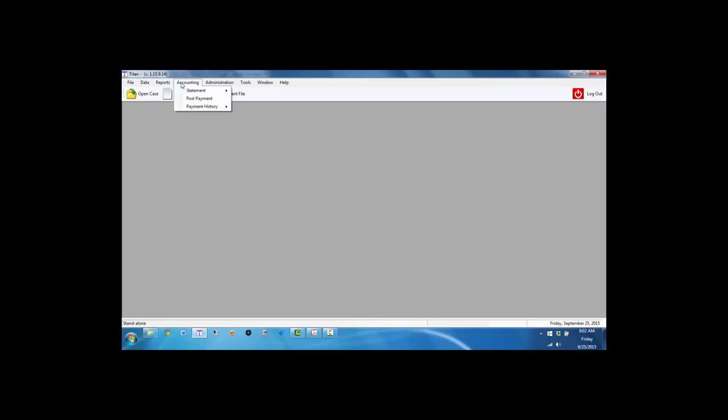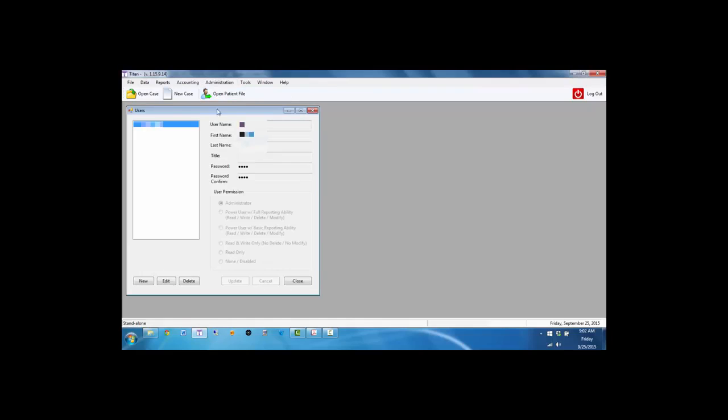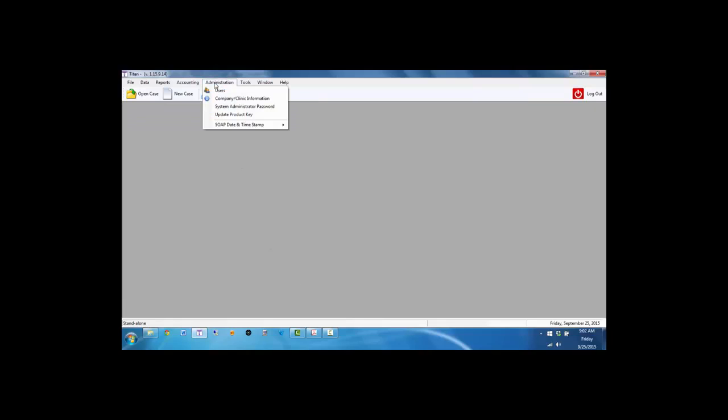There is a basic accounting software built into this. You can play around with it. Administration, the different types of users. Now, when you go to the admin, you have the different types of users. You can differentiate the accessibility of each employee.